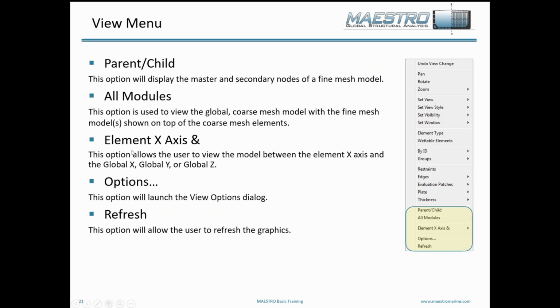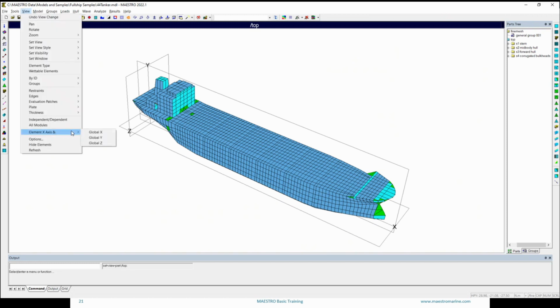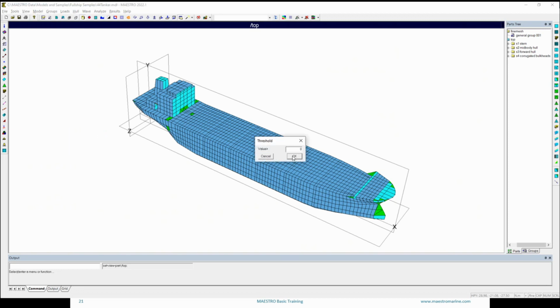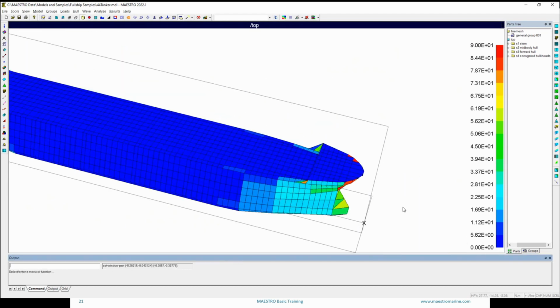Element x-axis, and then you can select either the global X, Y, or Z axis. It basically shows a color map of the angle between the element x-axis and the global x-axis, or the element x-axis and Y or Z. As an example, on this tanker model, if we say between the element x-axis and the global x-axis, set a threshold, we'll just leave it at the default of 0. So it's showing everything from 0 degrees up to 90 degrees in a color mapped fashion. Now our x-axis, you can see, is just the longitudinal axis.